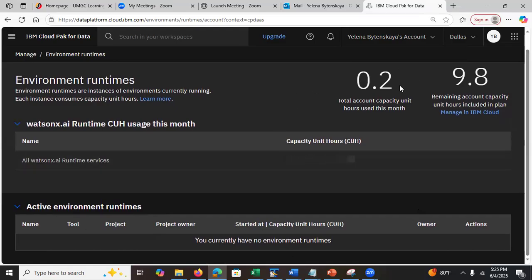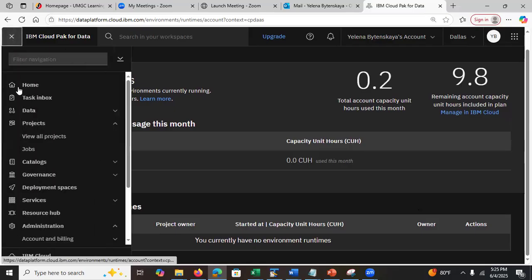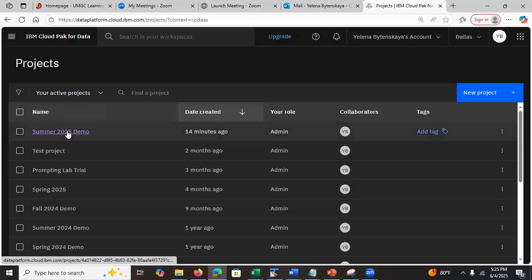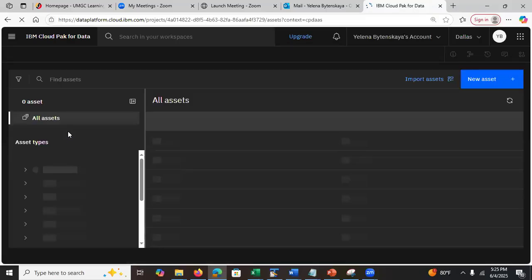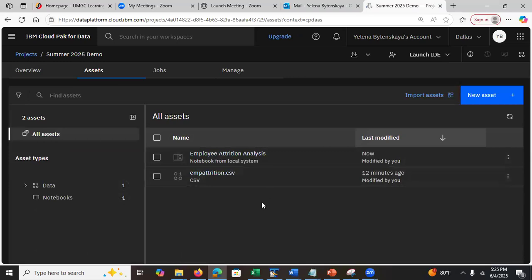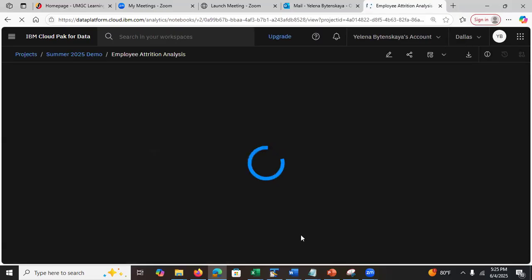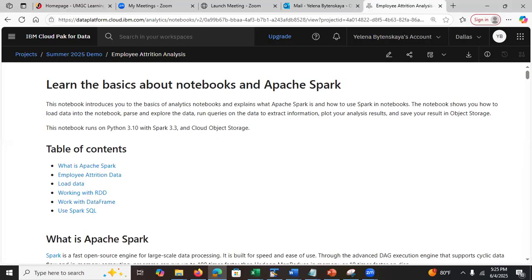But see that I used this 0.2 capacity hours, right? So you're gonna run the notebook. Now let's go back. I'm gonna click on view projects, and I'll find the project that I just created. After you run this notebook, you can open the notebook in a view mode. That way you can study the output without consuming the hours. This is a view mode.